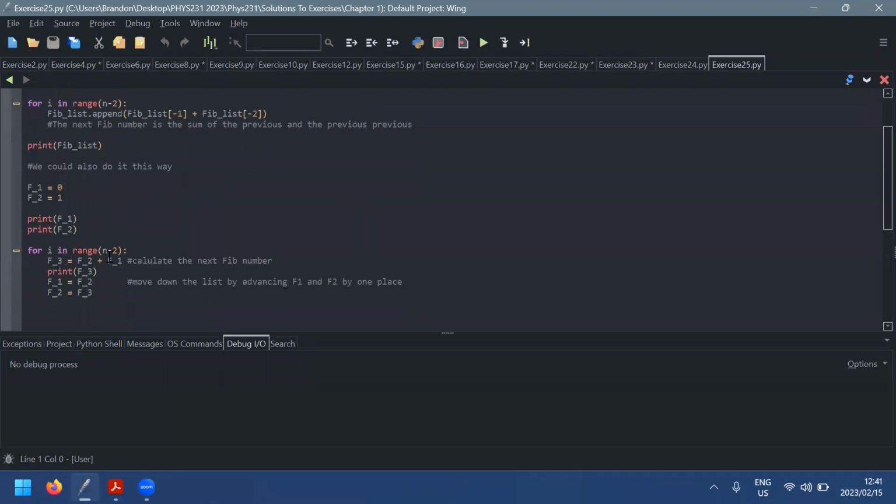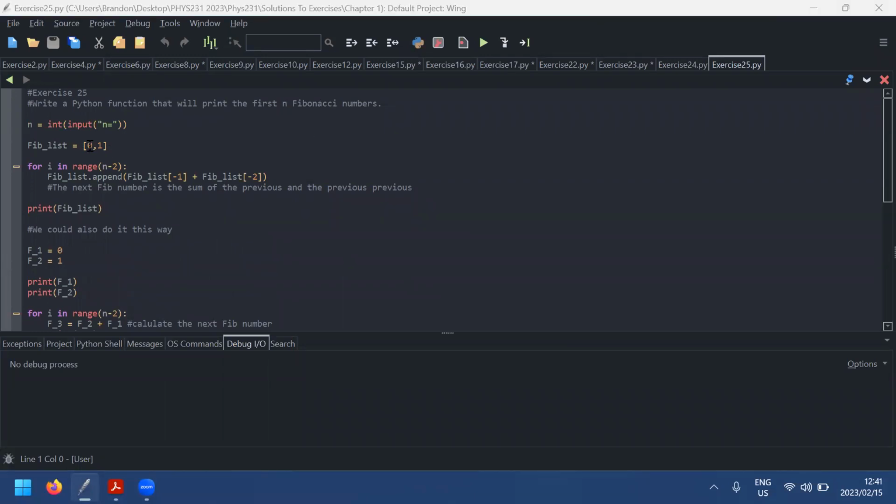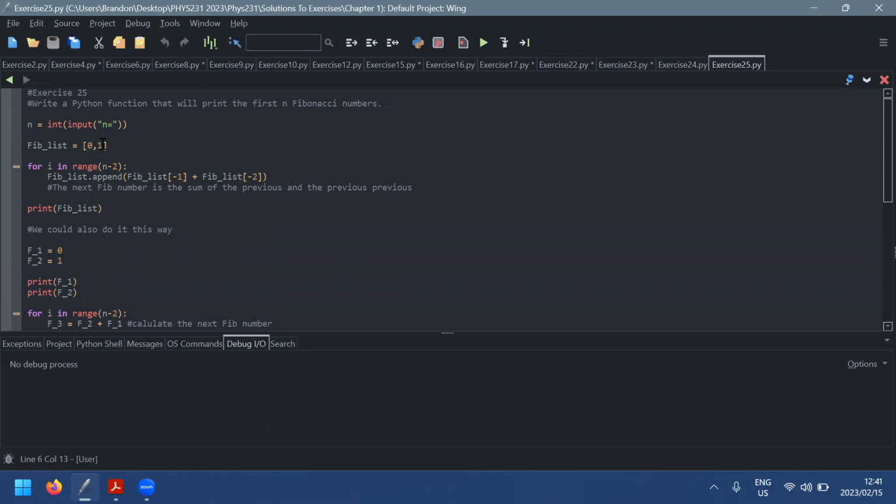Here I've illustrated 2 ways. The first way uses a list to keep track of all the numbers. We initialize the list with 0, 1. So the first Fibonacci number is 0, the second Fibonacci number is 1. So we have the first 2 Fibonacci numbers. We need to populate the list with the remaining n minus 2 Fibonacci numbers. So n minus 2 plus the 2 we already have will be the n numbers that we want.